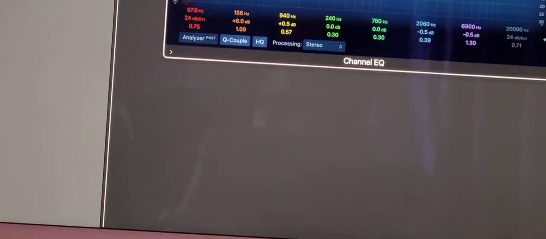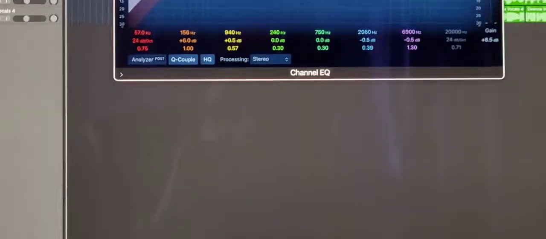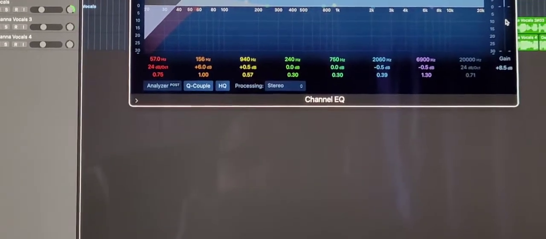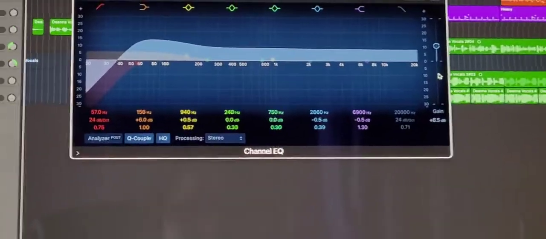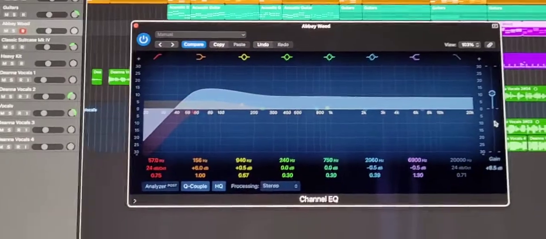Gain level has been turned to 8.5 dB, partially because I want to add in frequencies of the high pass filters, high shelf filters, parametric filters, and low shelf filters together. So that's a big step up for the Abbey Wood Strings Ensemble in there.